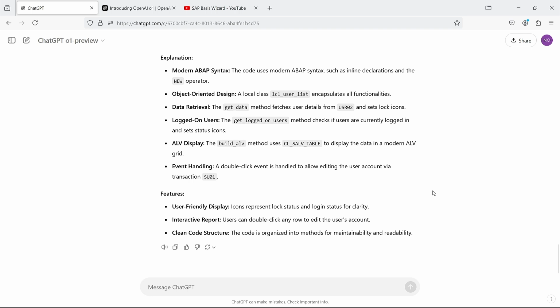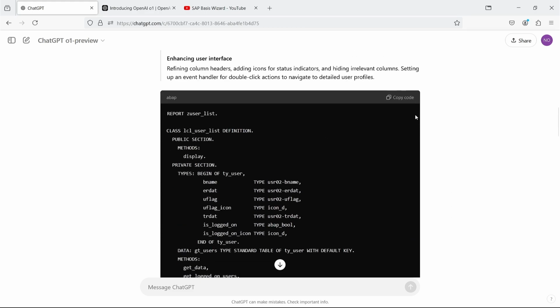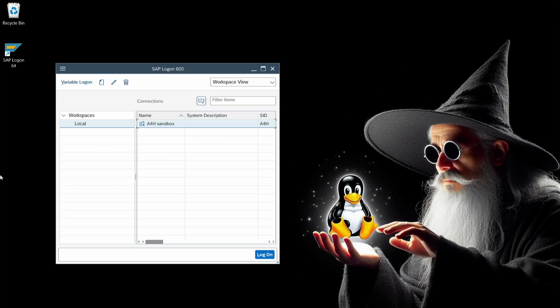Interesting. Supposedly, the lock and login statuses will be represented by icons. And double-click will allow you to edit your account. Let's see and copy the code. Copied to the clipboard. I can minimize the browser for now, because I will have to log into the system.